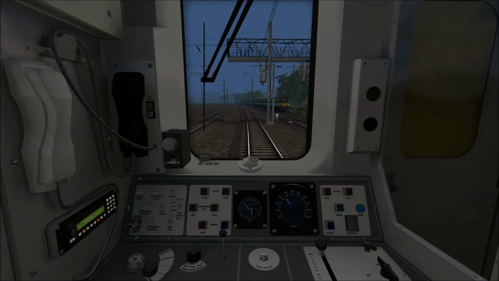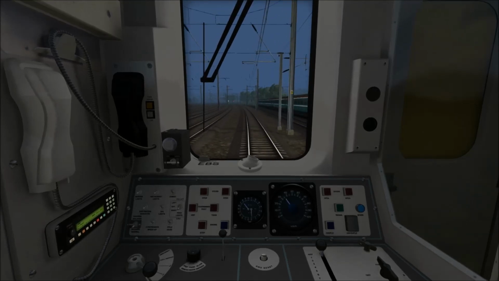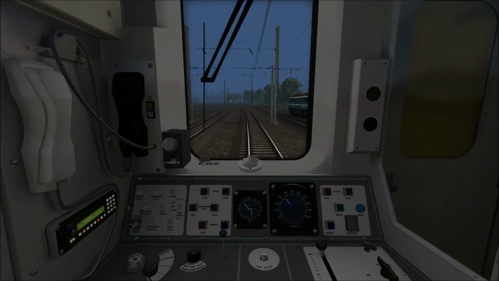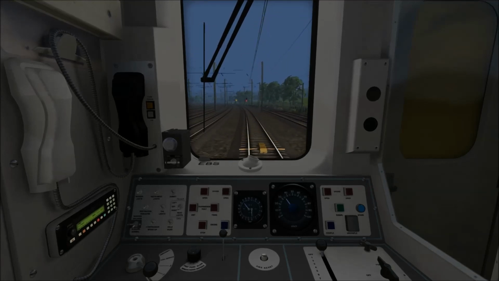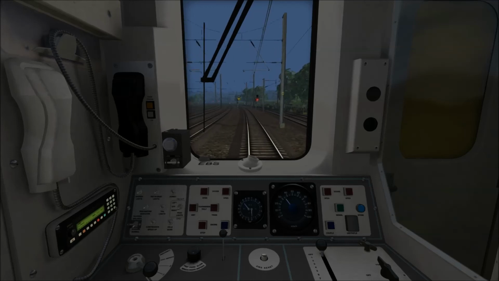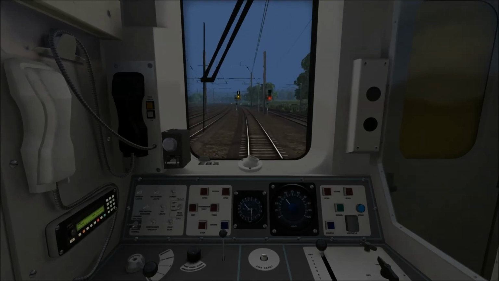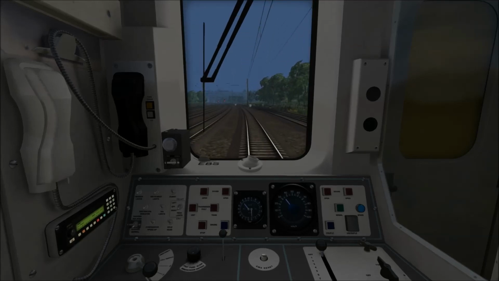There will shortly be a speed reduction to 25 and then 15 miles per hour as we enter the platform to Ipswich. For some reason there's a slight bug there, and I was actually given the AWS for a green signal when we have a single yellow.